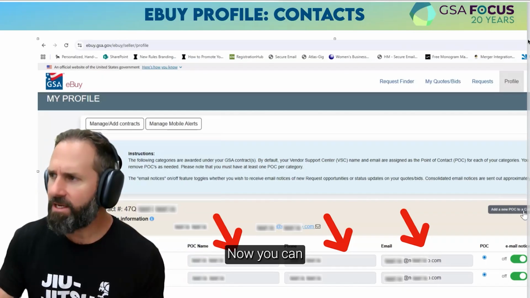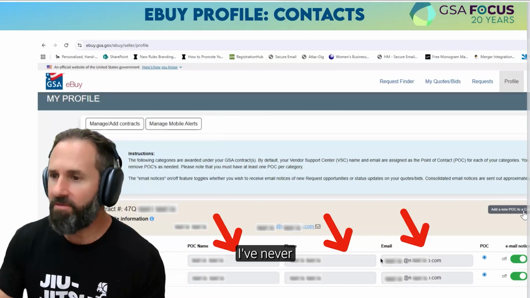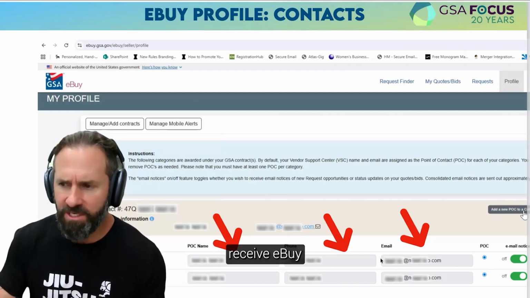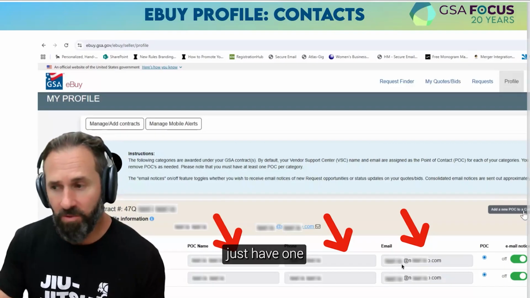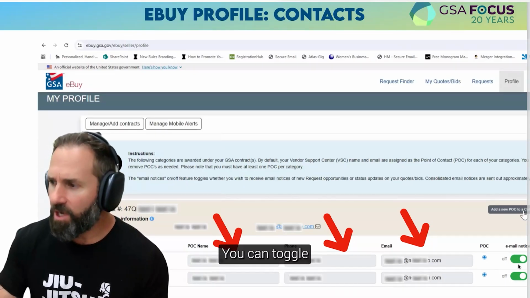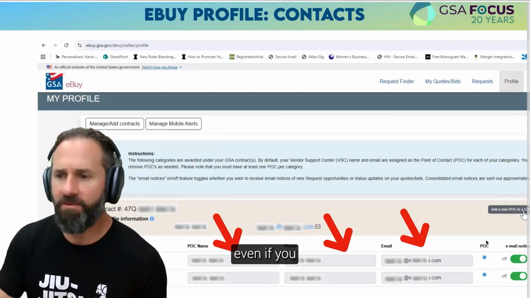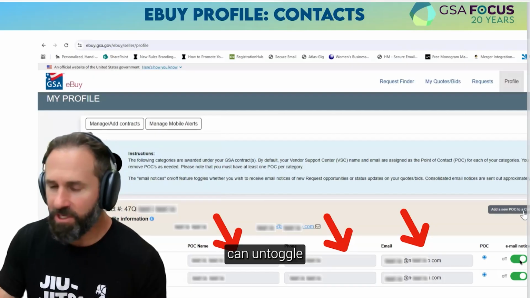Now you can add as many as you like. I don't think there's a limit. There might be a limit, but I've never heard anybody come across it. You can add a lot of people to receive eBuy opportunities, not just one person. Or you could just have one person. It's up to you. You can toggle them with email notices on and off, even if you want them in there, but you don't want them to get the emails, or they go on vacation for 2 weeks, you could untoggle them.